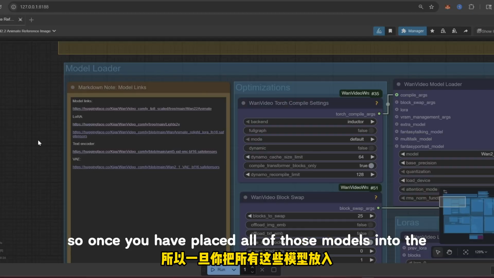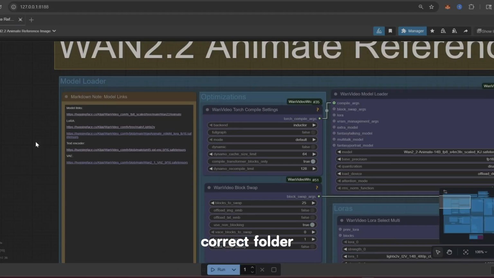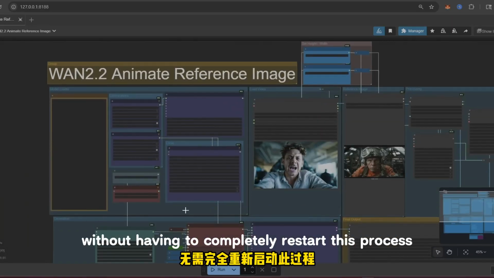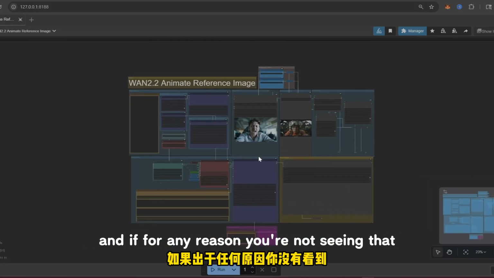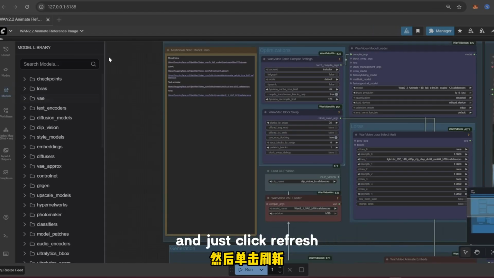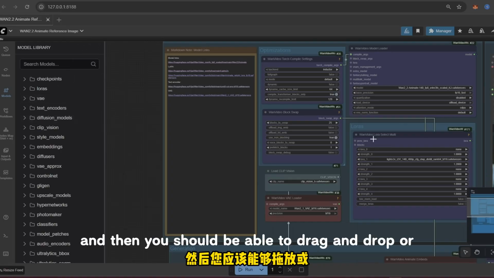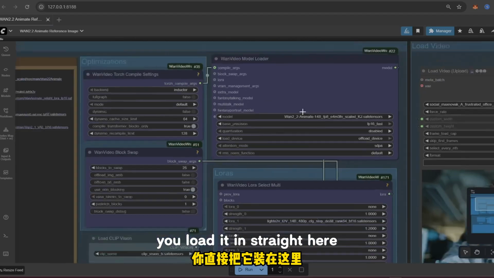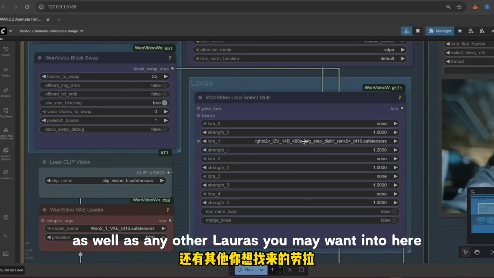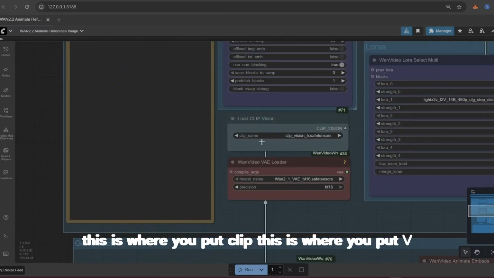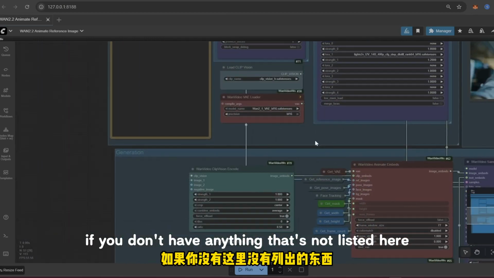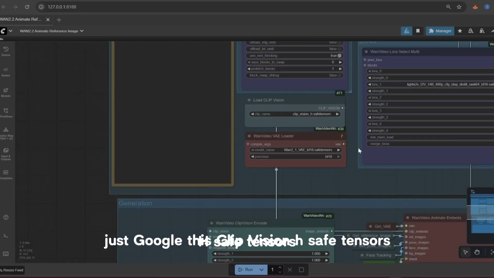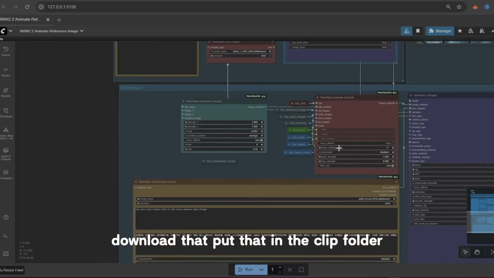So once you have placed all of those models into the correct folder, you can go ahead and click Control 5. That'll just automatically refresh this without having to completely restart this process. And if for any reason you're not seeing that, you can just click over models here and just click refresh, check if that's in there, and then you should be able to drag and drop or select them from these nodes. So for the WAN model loader, again, you load it in straight here. You place your LoRA here as well as any other LoRAs you may want into here. This is where you put clip. This is where you put VAE. If you don't have anything that's not listed here, like for example, you don't have clip vision H, just Google this clip vision H safetensors, download that, put that in the clip folder. I think that should be about it.